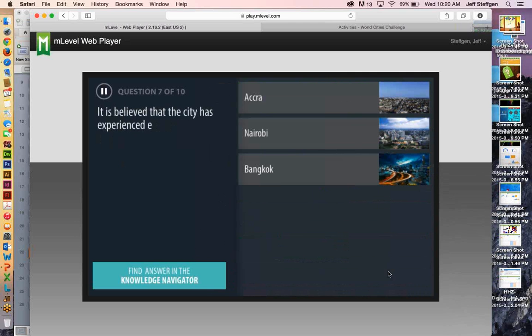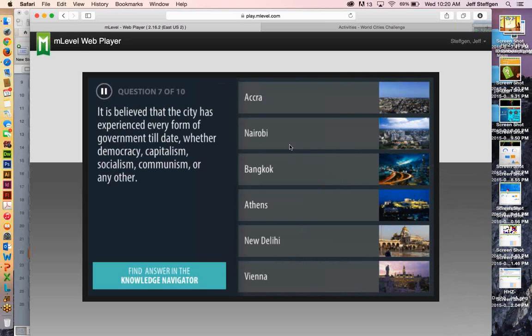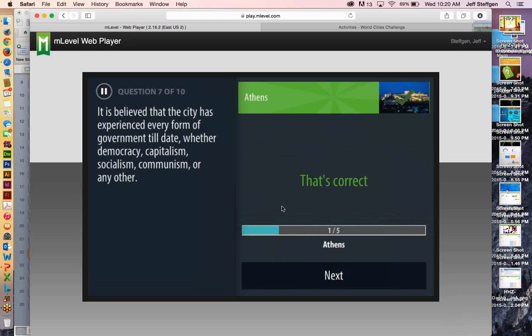Let's go ahead and finish this one out so we can get to the end. Let's see. It is believed that the city has experienced every form of government. Aaron says it's Athens. So you can see we've got another correct answer. We also have support for images in here.